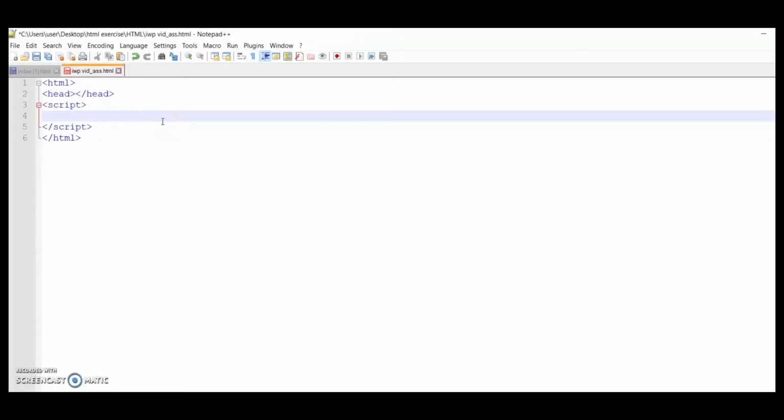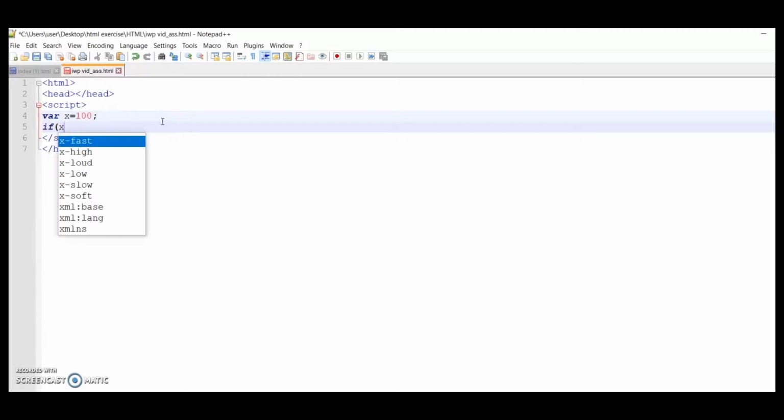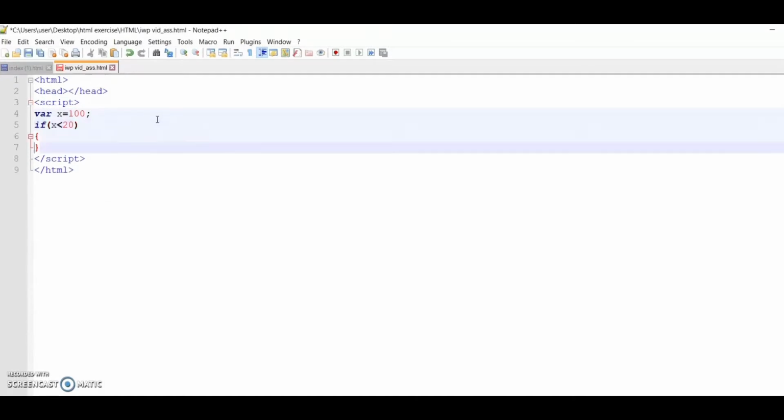Now we want to do the if-else statement. We create a variable x equal to 100. If x is less than 20, it will display "x is less than 20".